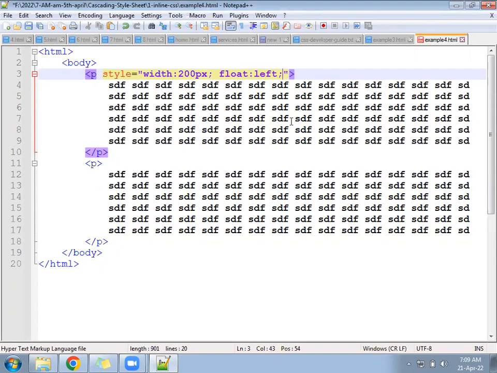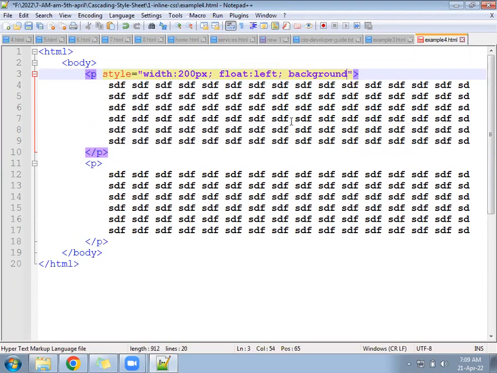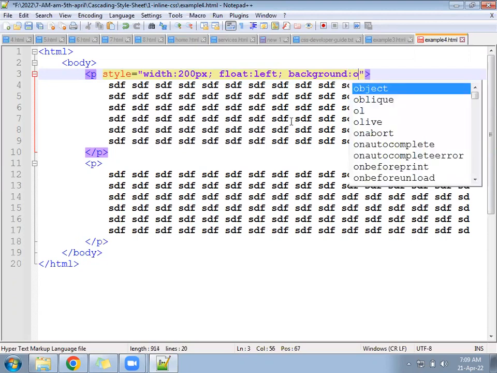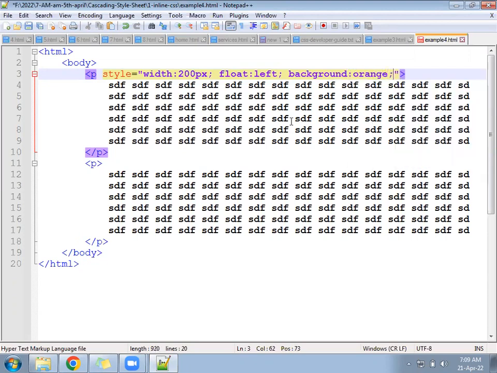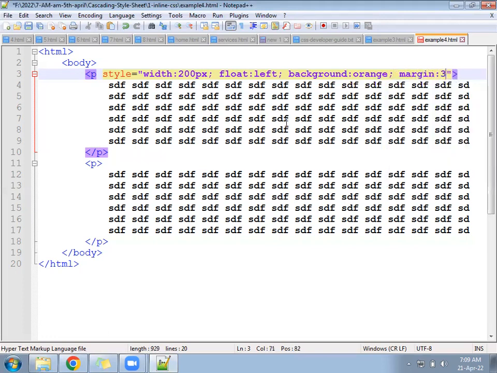Width, float left. After that, background, some color, orange color. After that, margin, padding. Margin we required. The margin somewhere you can give 30 pixel. Left, right, top, bottom, there will be a gap of 30 pixel.